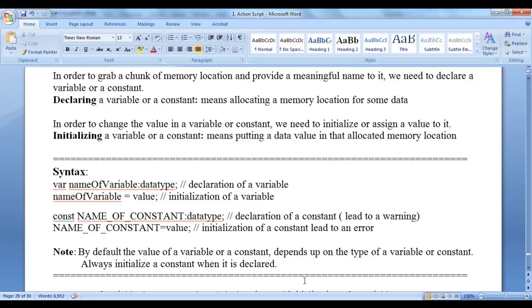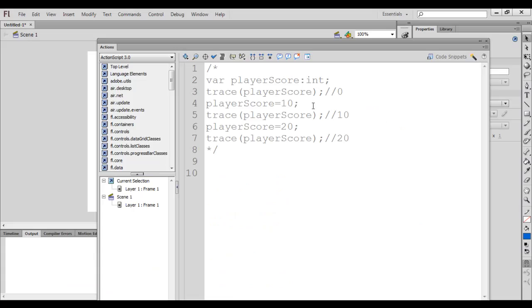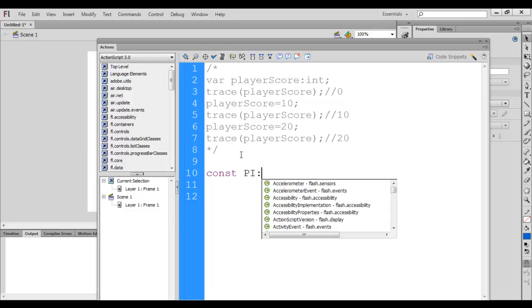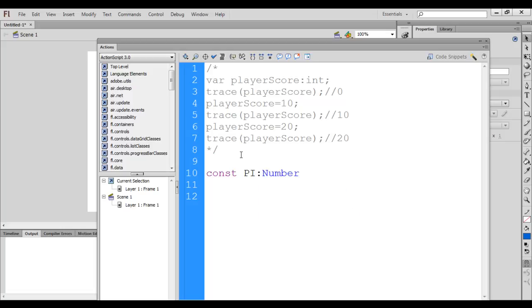Okay, let me go to Flash. Here I create a constant. I say const. Then I give a name to the constant, like pi. And then we put a colon. Then we write the data type. As pi has a value 3.142, we know that the Number data type indicates a floating point number. So I need to write Number here. Then I put a semicolon. We can display the value of pi also.